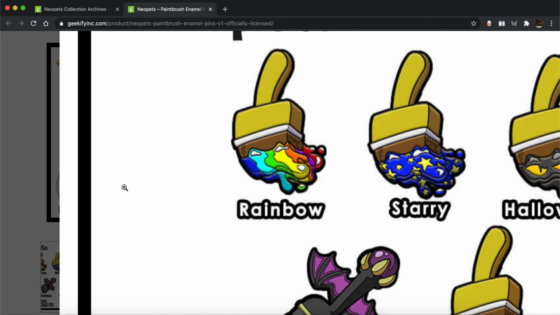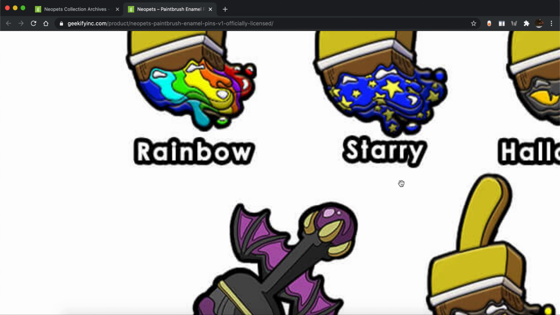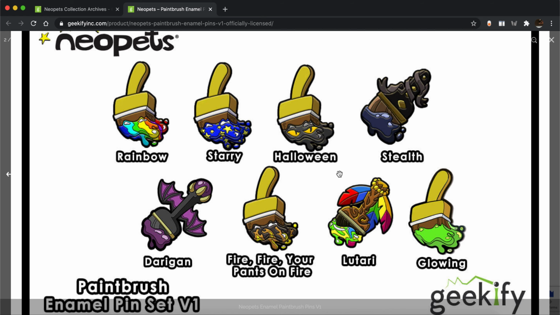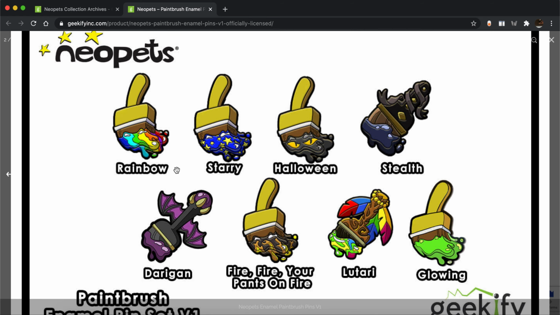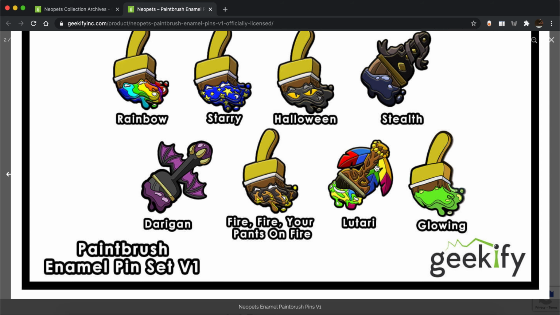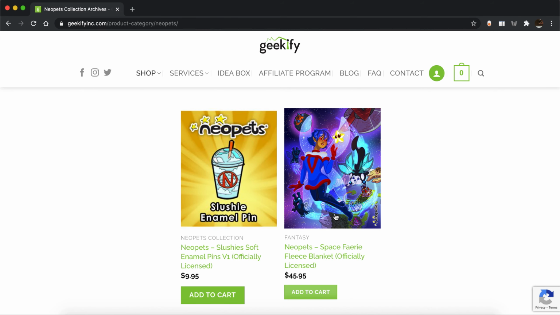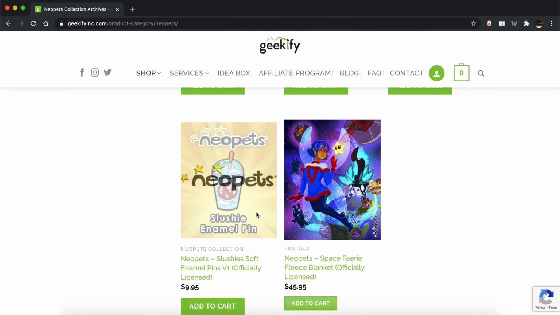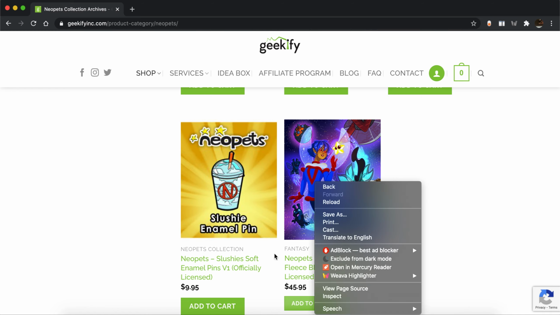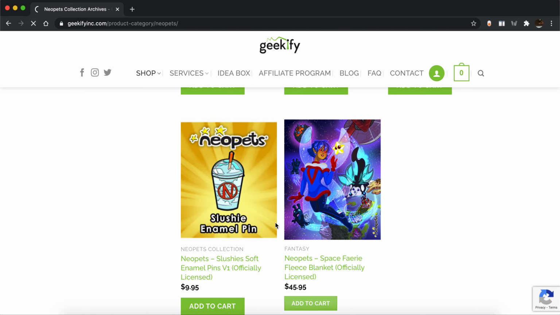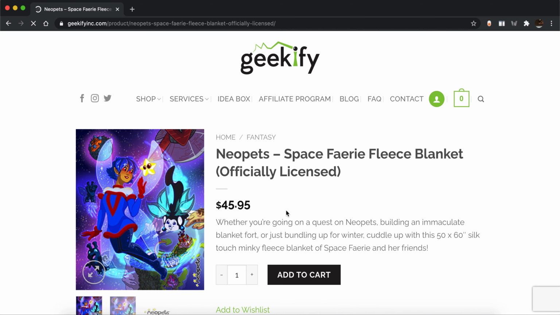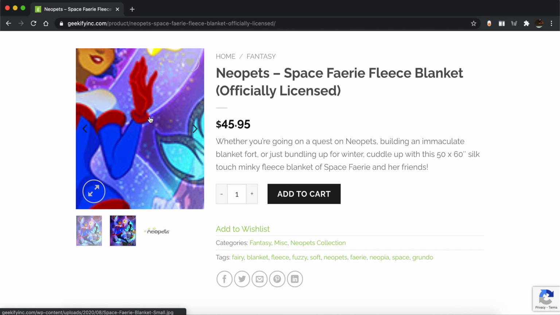Okay, wait, let me just zoom in on this for you. So, we have Rainbow Starry Halloween Sleeve. Glowing Nutari. Fire, fire, pencil, fire. I would love to get a rainbow one. Let's see. Oh, these are so cool. Oh my gosh. See, when I was a kid, this would have been amazing. Fortunately, I can't afford this much, and probably high shipping costs as well.